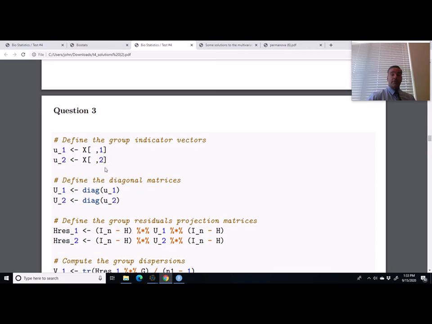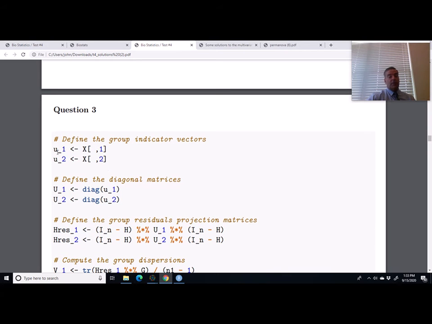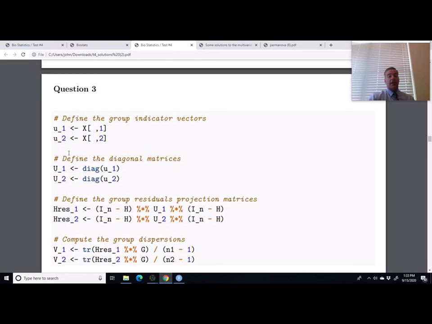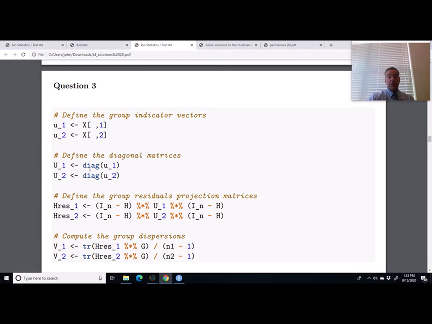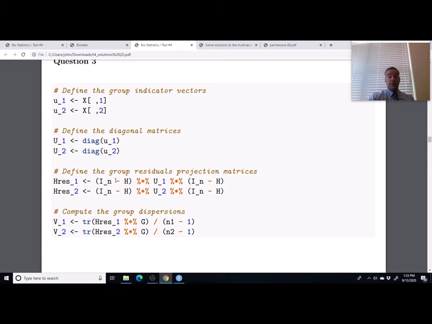Then we continue on with what the research article says. We want to get the group indicator vectors, which would just be the columns of the group indicator matrix. Remember, you can access the columns of a matrix by doing the name of the matrix and then the column and the number of the column you want. So these are my group indicator vectors. And I can use those together with a diagonal function to get a diagonal matrix whose diagonal is this U1 vector or this U2 vector. Then we can get the group residuals projection matrices using the identity matrix and the hat matrix and these capital U matrices. Then from that, we can compute the within group dispersions using the trace function.